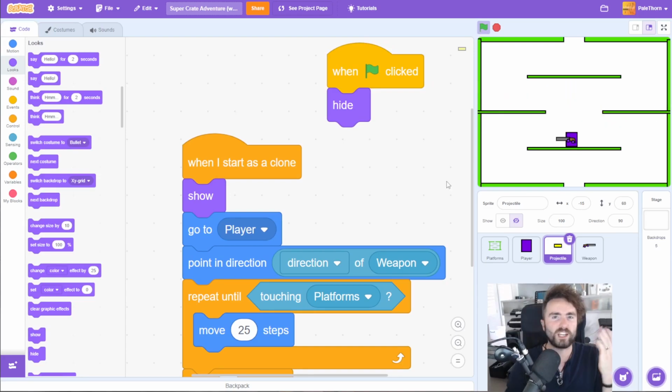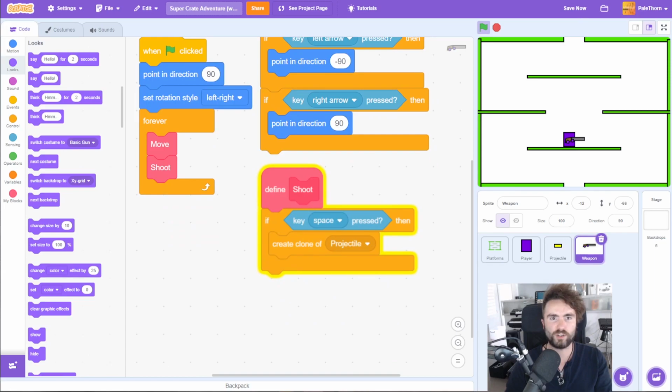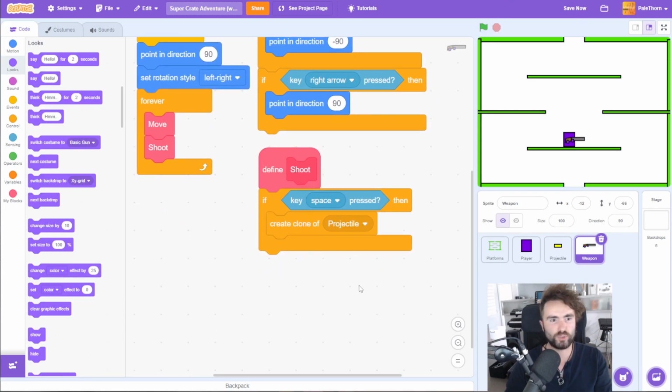There we go. Now there's one more thing we need to fix. Currently, we're shooting this very rapid stream of projectiles, which is kind of cool, but we don't want all of our weapons to always be that rapidly fired. We want to have control over the gap in between each projectile as we're firing them. So in order to do that, we're going to go to our weapons sprite, and we're going to put some more code underneath our define shoot my block.